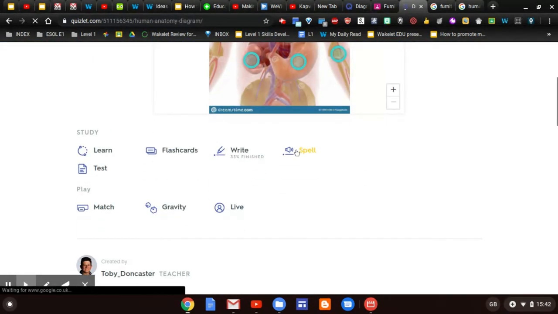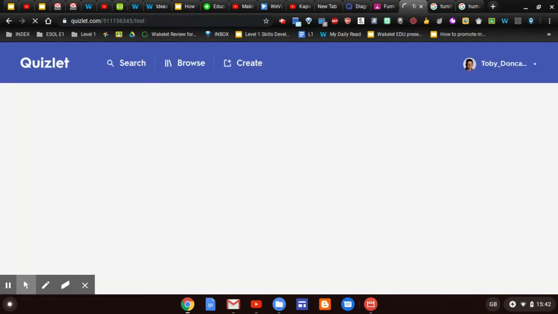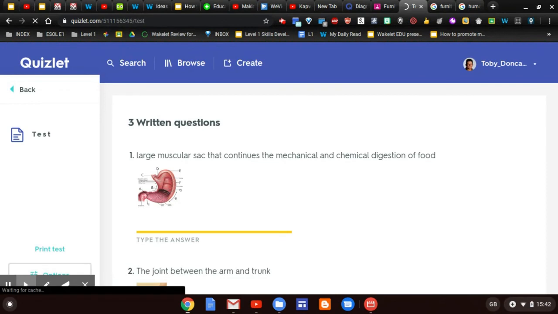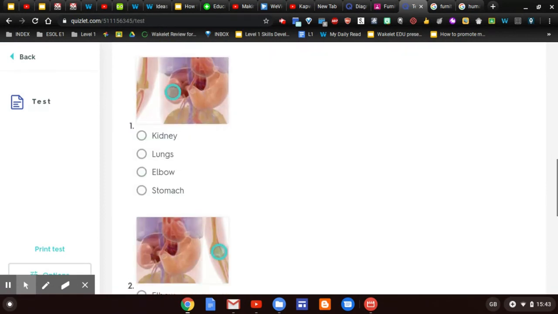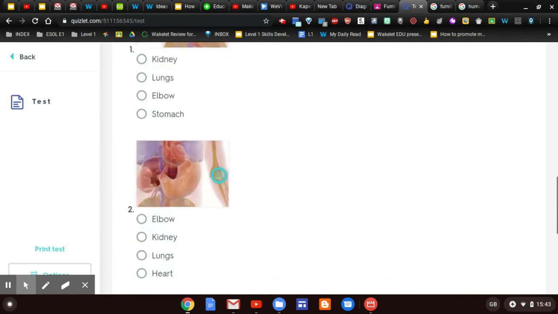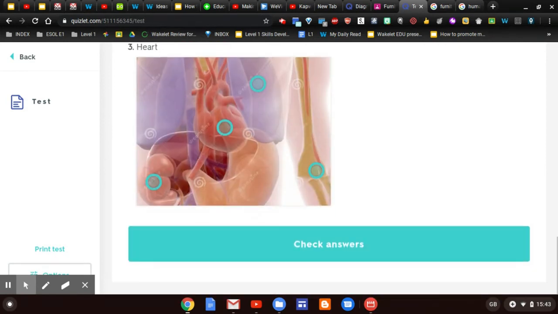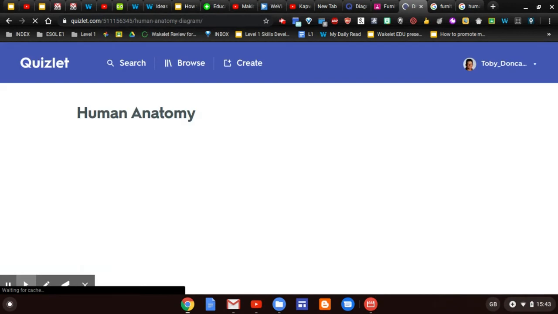The next one, spell, is the same thing. The word is pronounced, and I have to type in the spelling of the word. And then there's a variety of tests that I can do for myself. So here, the definition is given to me, and I have to type the words. I've got multiple choice questions to choose from, and then I can check my answers. So there's lots of different ways in which the learner can engage with the material that you've produced.